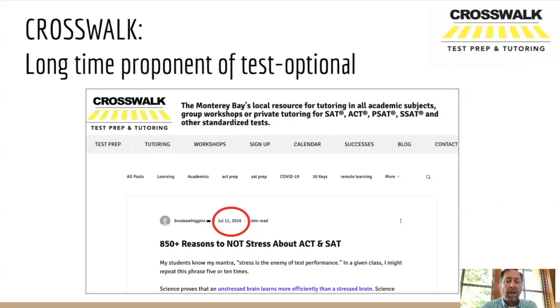Students who are stressed about this test tend to perform poorly. Students who are not stressed tend to perform better. It's a pretty big generalization, but when we say test optional, and here I am in 2016 saying, hey, don't stress about this test, it shows that when you remove the stress, you can actually do better on the test.